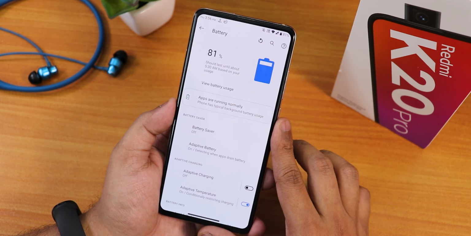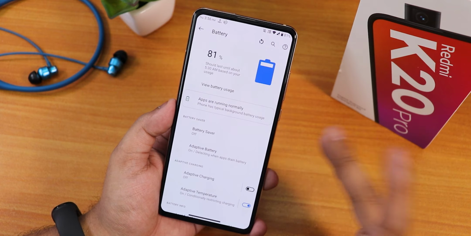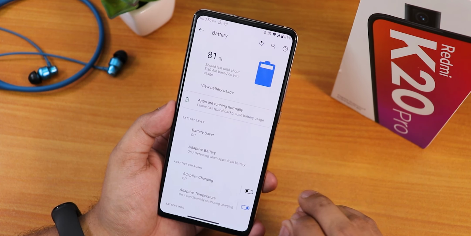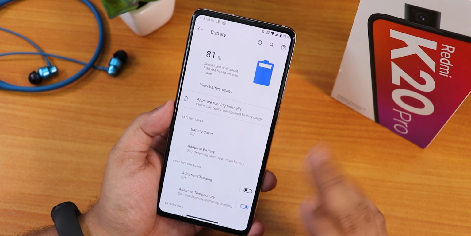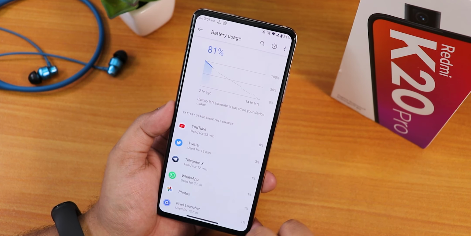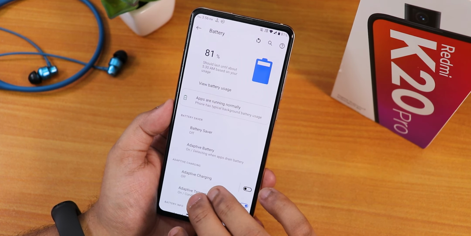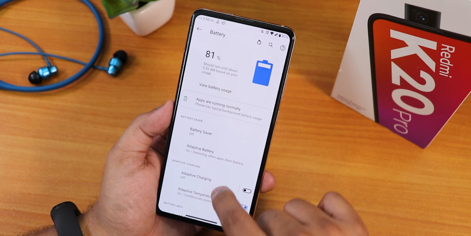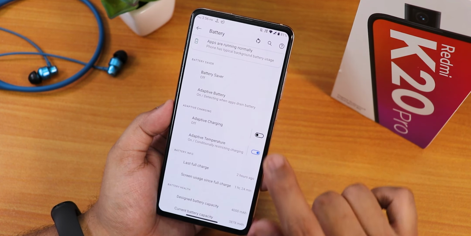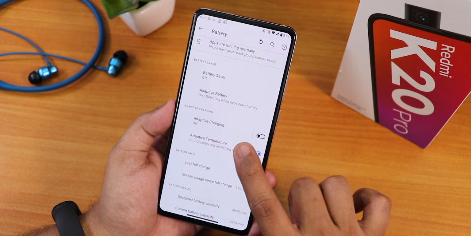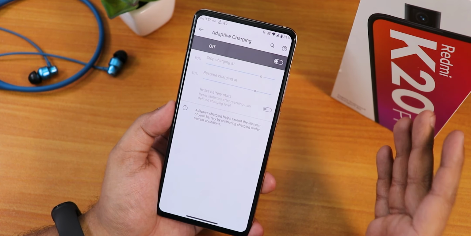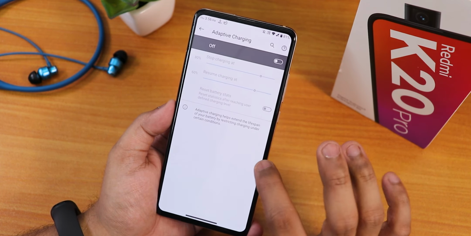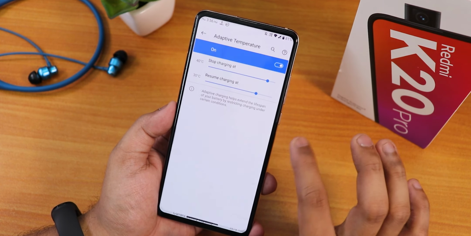Now jumping into the battery settings, this is one of the most interesting features for me, at least in this particular ROM, because it has a huge amount of things. Let me show you. If you tap here, you can see the full battery usage, and let me go back. It shows the percentage right here. And if you scroll down, we get the battery saver, the adaptive battery. Then we have the adaptive charging, where it will stop charging at 80%, 90%, whatever value you set from over here. Also, there is the adaptive temperature.